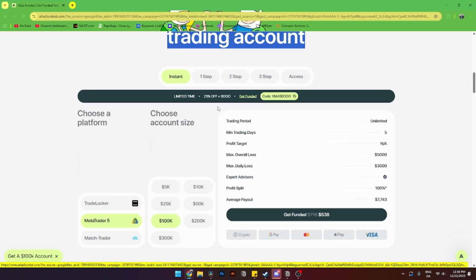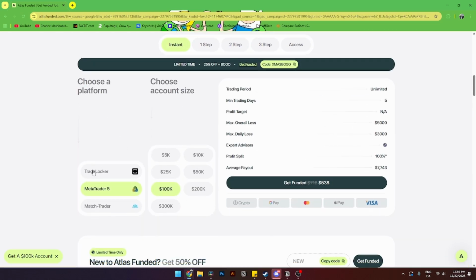And once you have chosen, you'll need to choose a platform where you can either choose Trade Locker, MetaTrader 5, or Match Trader. You'll also be able to choose an account size, either 5K, 10K, 25K, 50K, 100K, 200K, or 300K. This will be different with each of these plans up here. From here, you'll be able to see the rules, the trading period, and all of the necessary things to get this traded account or funded account.